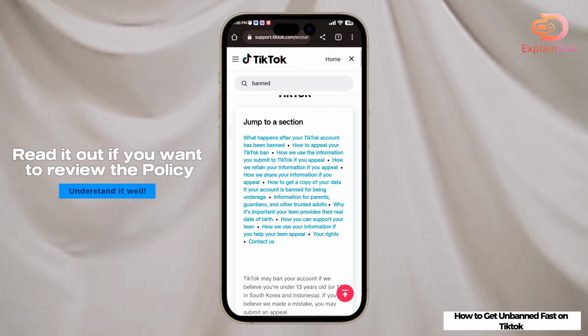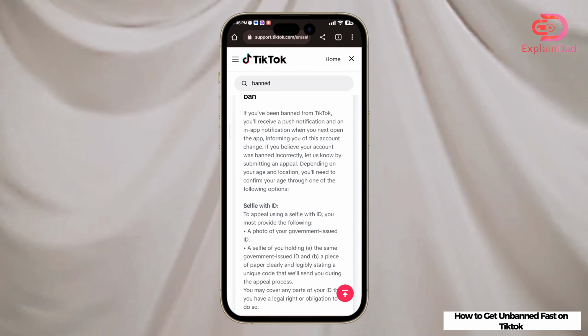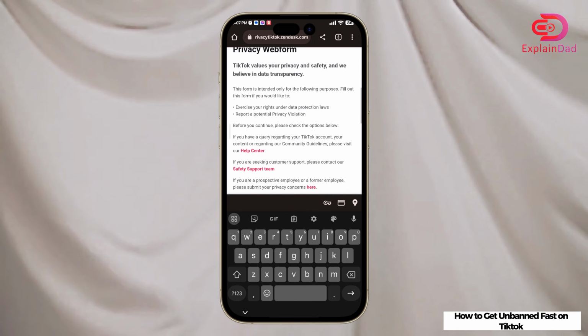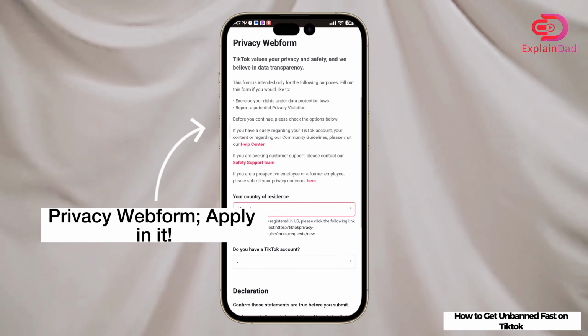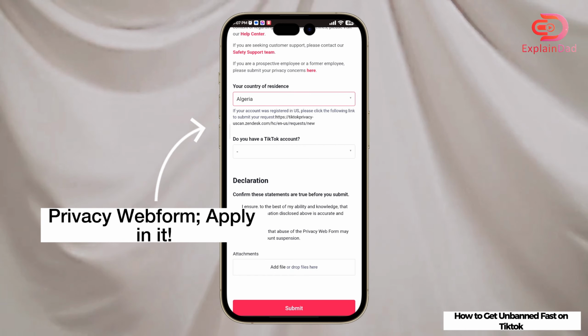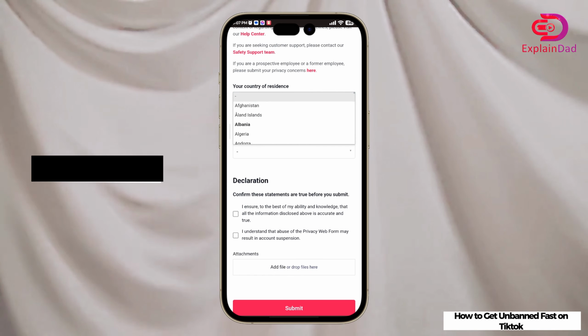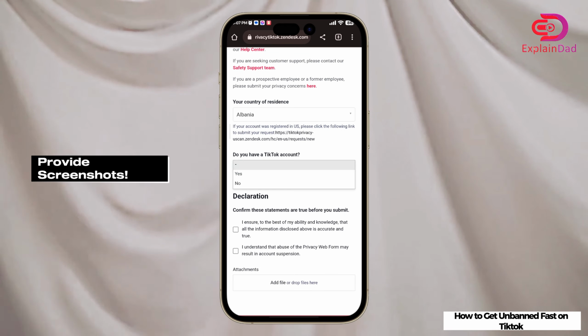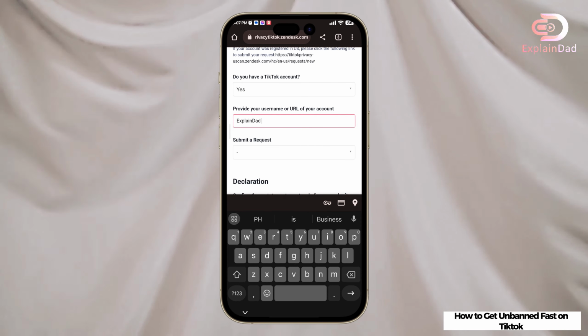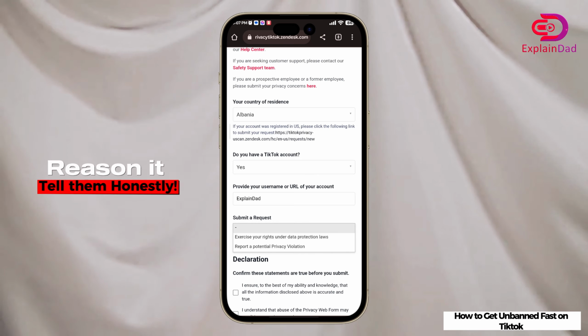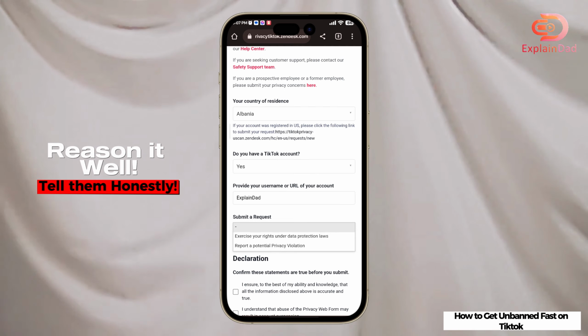So just scroll down until you see the blue hyperlinks saying forms for appealing TikTok's different types of bans and unlocking the account as well. As long as you provide detailed and constructive reasoning, TikTok will definitely give you back your account and everything that is in it.